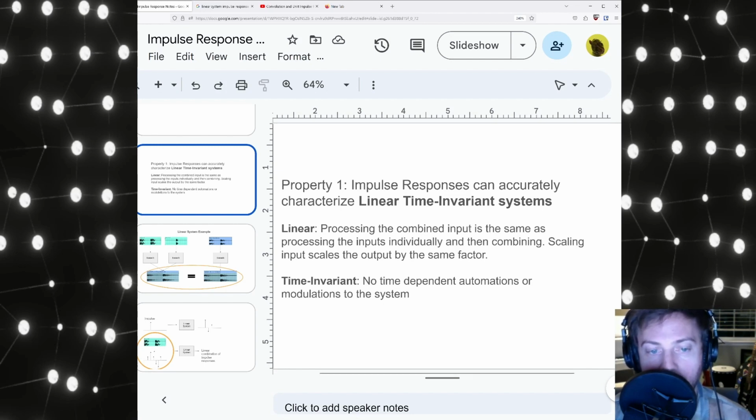Linear means that when we process the combined input, it will be the exact same thing as if we processed each input separately and then combined them. And I'll give an example if that is a little confusing. The other part to make it linear is that if we scale the input, the output scales by the same factor, which is the exact opposite of a distortion or saturation, which is the most typical type of nonlinear system. That's the whole point of distortion or saturation, that if we scale the input by some factor, or add drive to our saturator, the output will scale by a different factor.